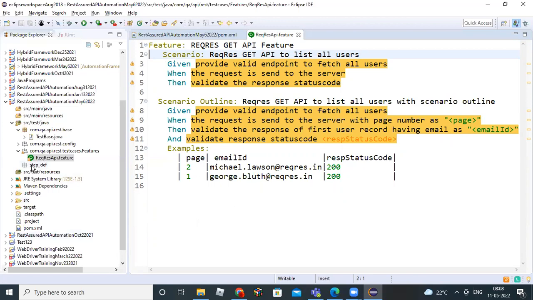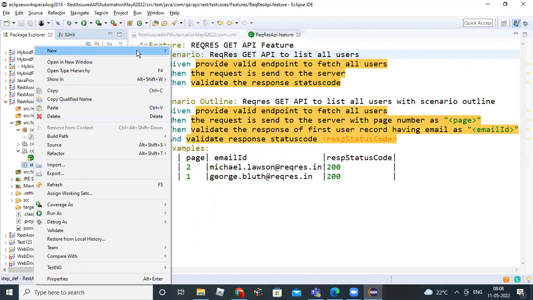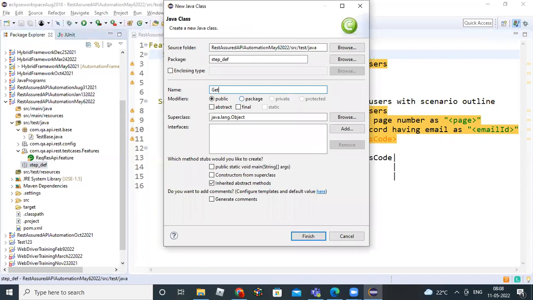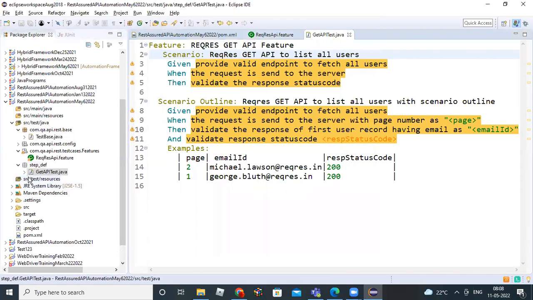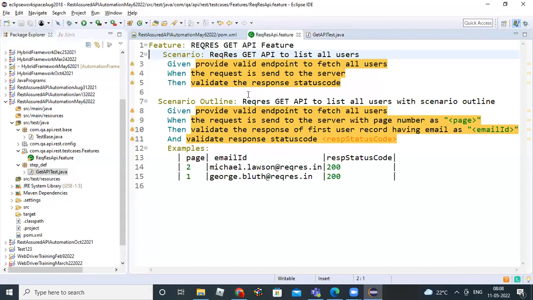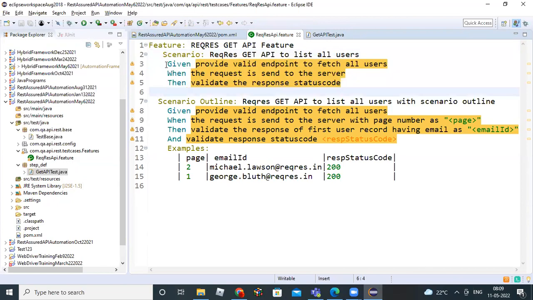Okay, so create a step definition file, get API test. Okay, let's create a get API test Java class. So here we need to implement all the steps. Every step we need to implement. How to implement? First, I'll show you one sample. Okay, one sample.